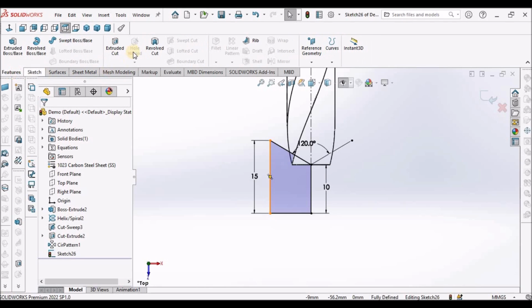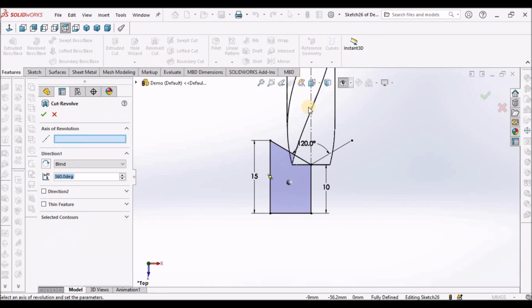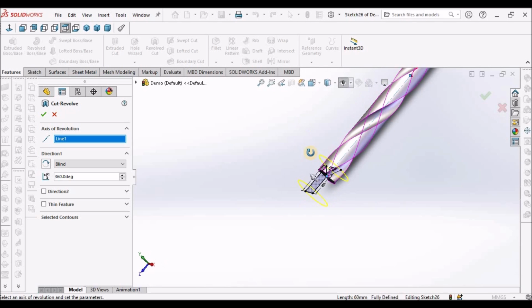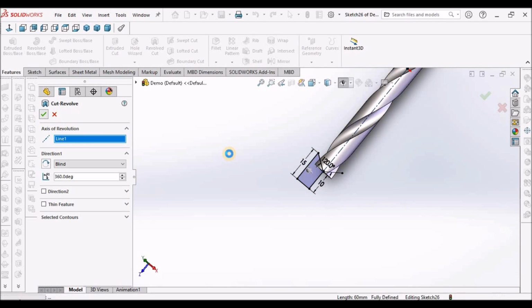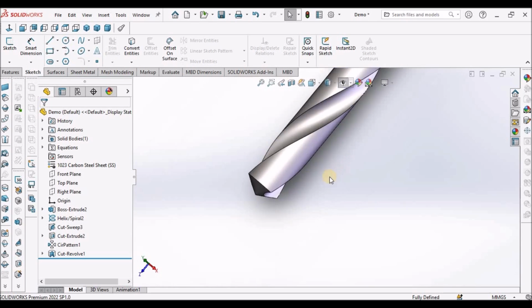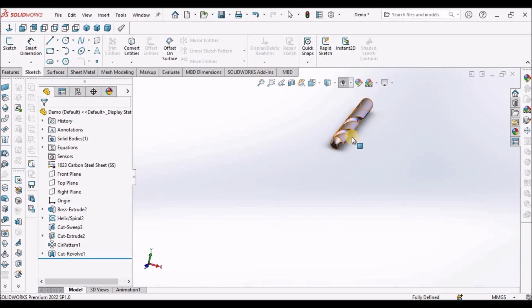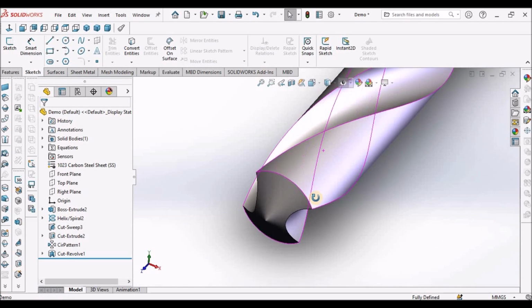Now we have to apply the revolve cut, and we have to select this axis. See here. So it's going to remove the material at this point. So this is the tip of this drill bit. See here.